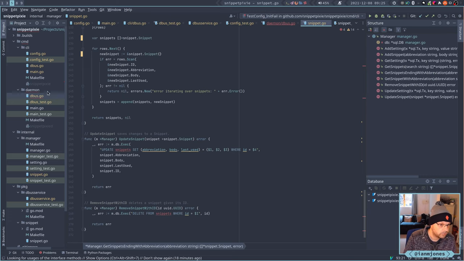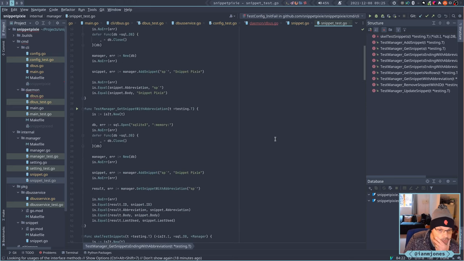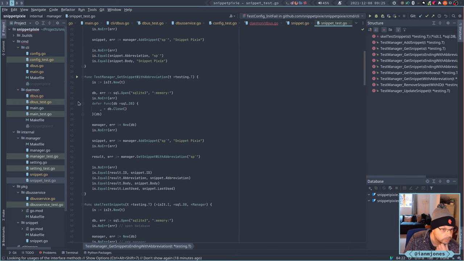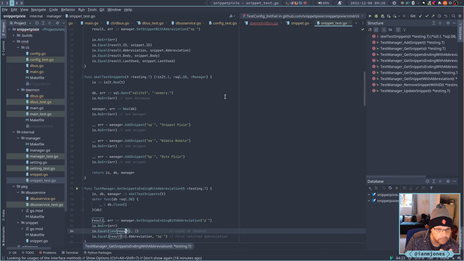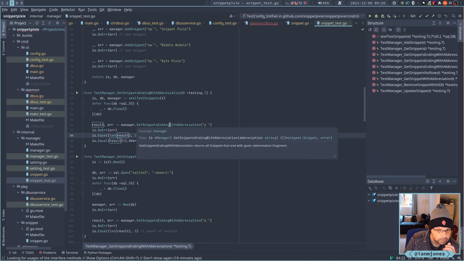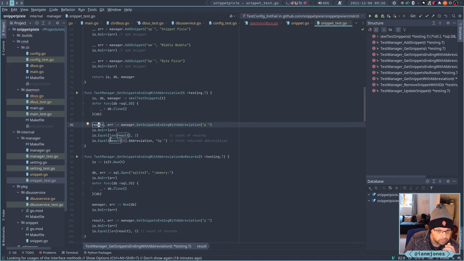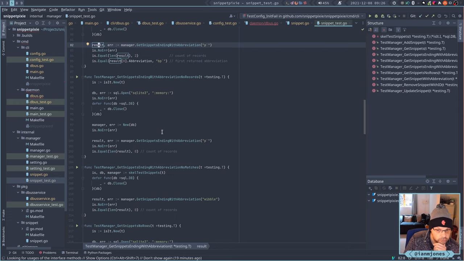So this is in the manager. So what kind of mess have we made in here? So get snippet. Let's get snippet. And it returns one. So ending returns the result. So hopefully that dereferences then. Get snippets ending with abbreviation, no records should just work then.